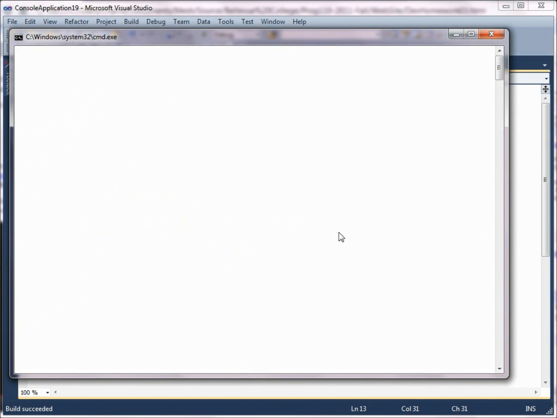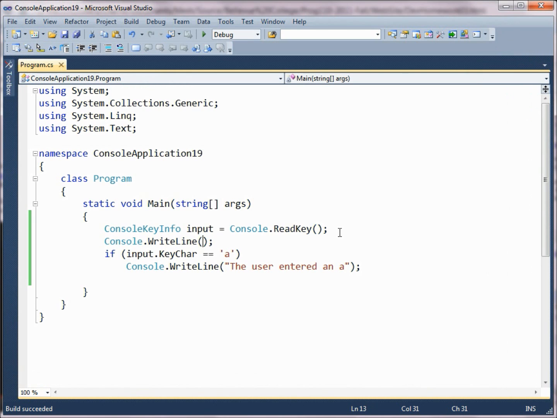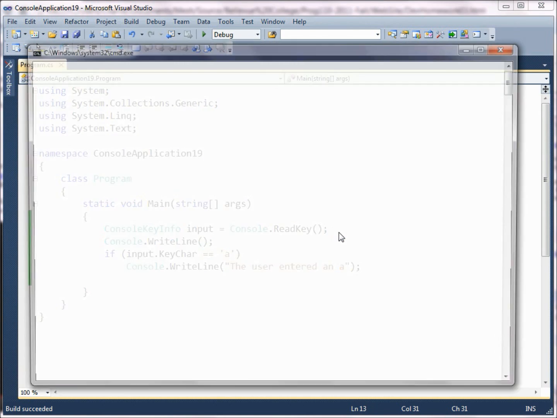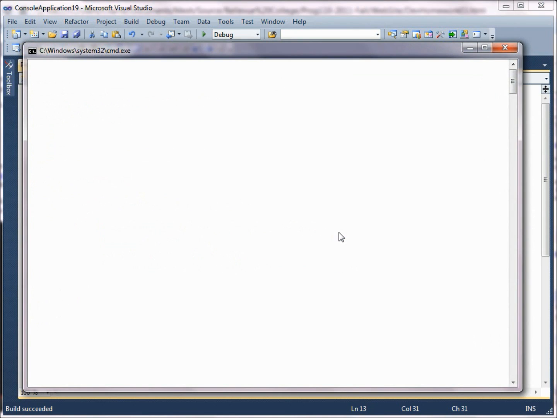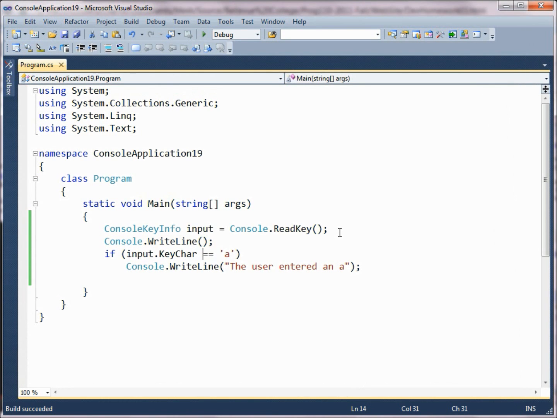So now I press Control F5 to run. I'm going to enter the letter A, and then you see it, the user entered an A. We correctly detected that the user entered an A. I'm going to run the program again. This time I'm going to press Control F5. This time I'll enter a B. And you can see that the sentence, the user entered an A, did not work. So we can tell that he didn't enter an A.